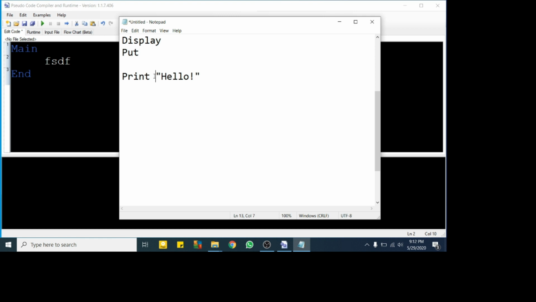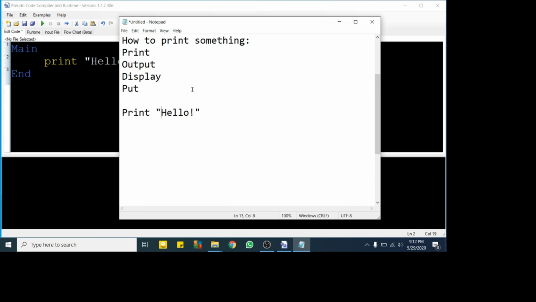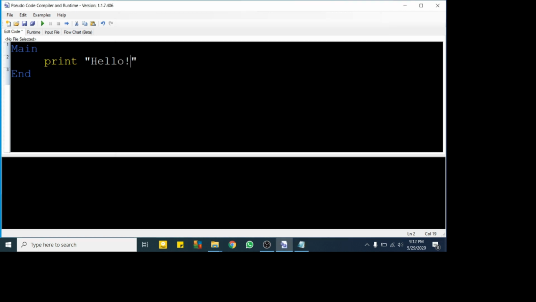Print, you have a space, and then you have whatever the word, whatever the sentence you want to print as it is, within double quotations. So if I write it here, I can simply write print within double quotations hello. So other than this print keyword, you can replace print with output, display, put, those kind of things as well. Since it is easy, I'll use print.